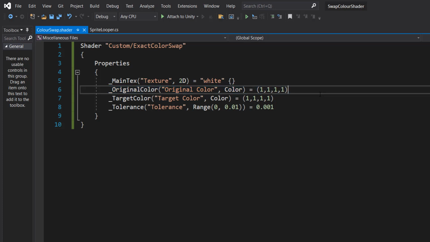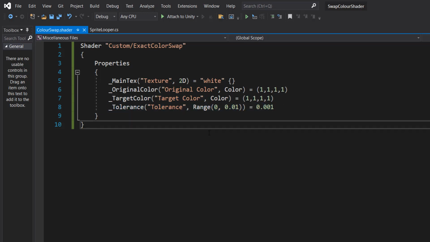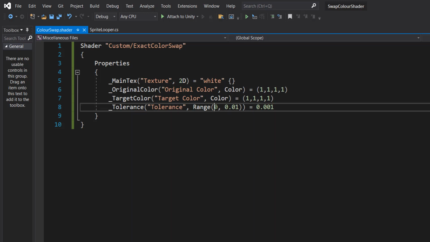Target color. This is going to be what we want our original color to become. So, we can set this to be green in the editor so we can turn Mario into Luigi. And then tolerance. So this doesn't matter too much in the context of pixel art, but probably does matter more when you start getting into more detailed images. But basically, it's how close to the target color does a pixel need to be considered a target for a color swap. So I've set the range to be 0 and 0.01 as the draggable slide bar in the editor, and then the default value will be 0.001. You can customize this, play about with this. Once you have this shader set up, it's really easy to play about and do some experimentation to find color swaps that work for you.